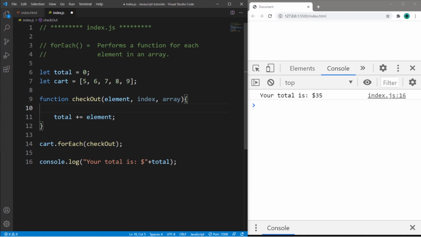So that is the forEach method. It performs a function for each element in an array.